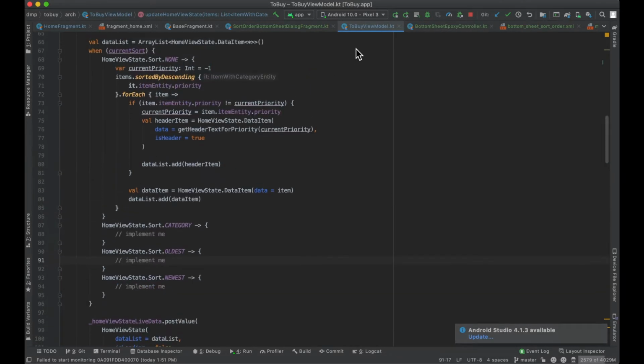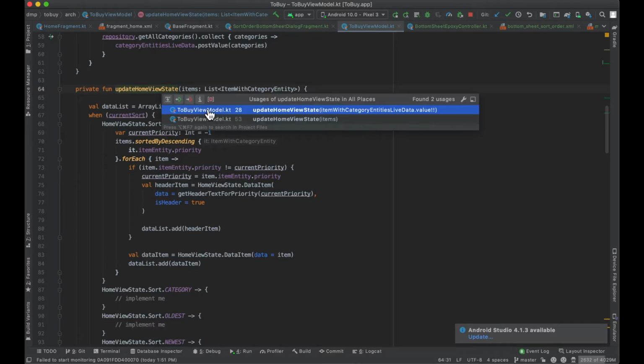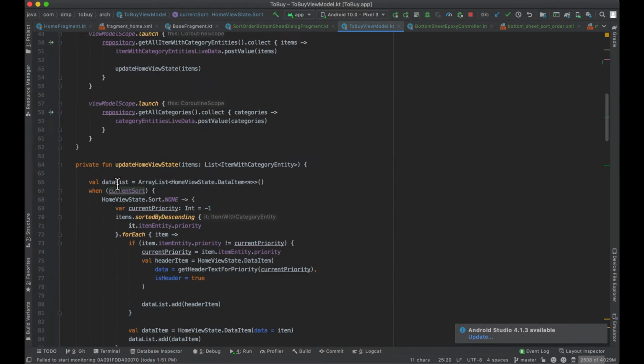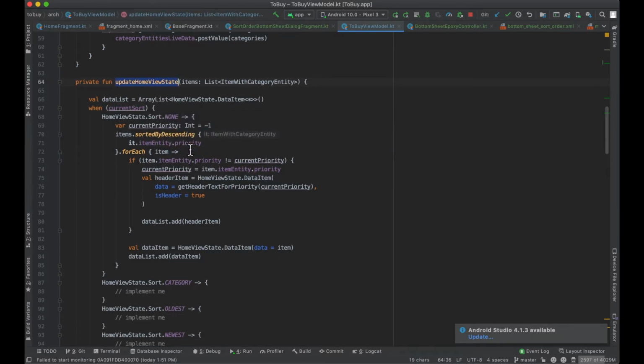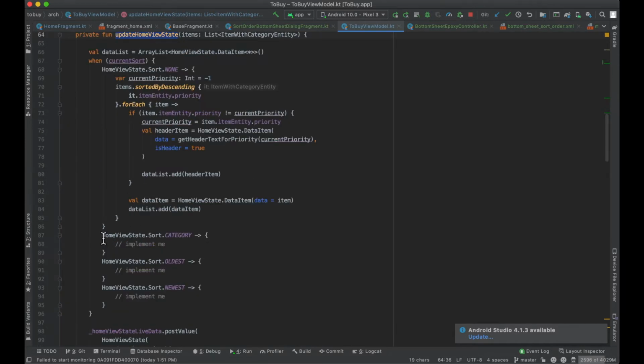If we take a look at our to-buy view model, to recap, our update home view state function gets called when we change our sort. Upon setting that to a new value, we update the field, and then we call this function again to generate a new view state. As you can see here, the other options, the category, oldest and newest, are just not there at the moment. So let's go ahead and implement these.